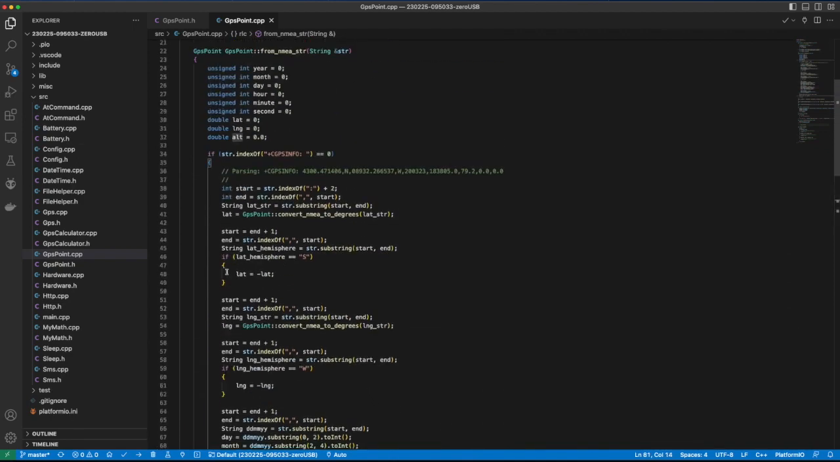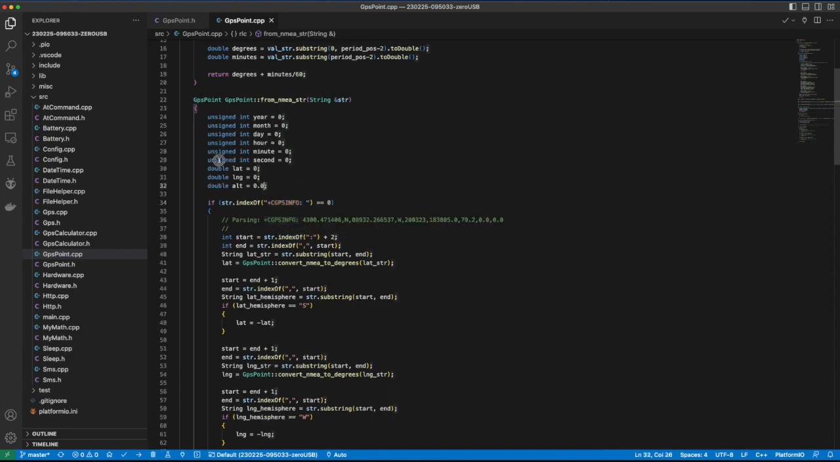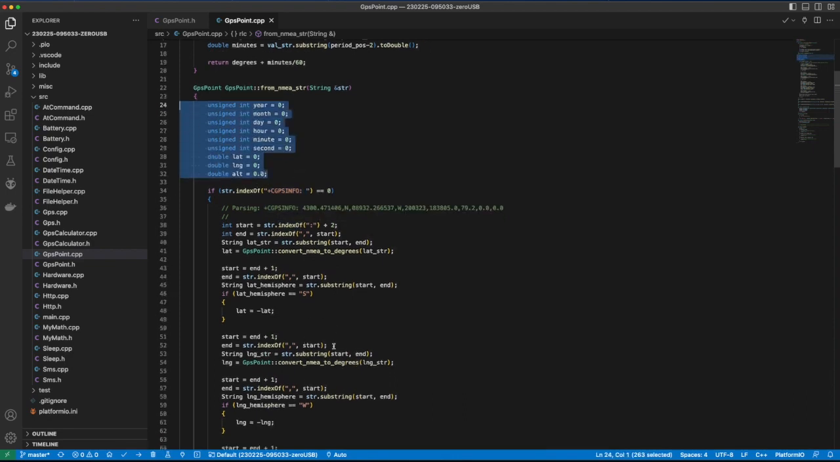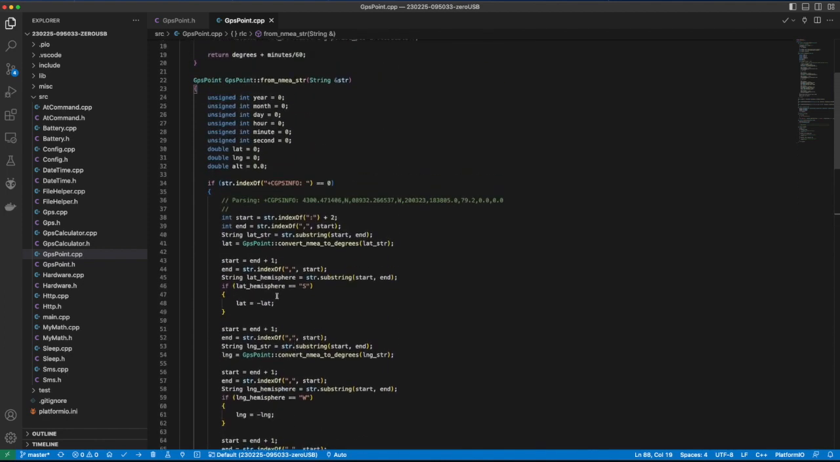So if I have a GPS sentence that has the starting token that I'm looking for, then I parse out the values, and I replace these default values with the values that I found in this sentence. And then down at the bottom, I create a date time structure from the data that I just computed. And then I create a GPS point from the data that I just parsed out, and I return that point. So that's what this helper method does: it parses this GPS string, this sentence, and I convert it to one of our GPS points.